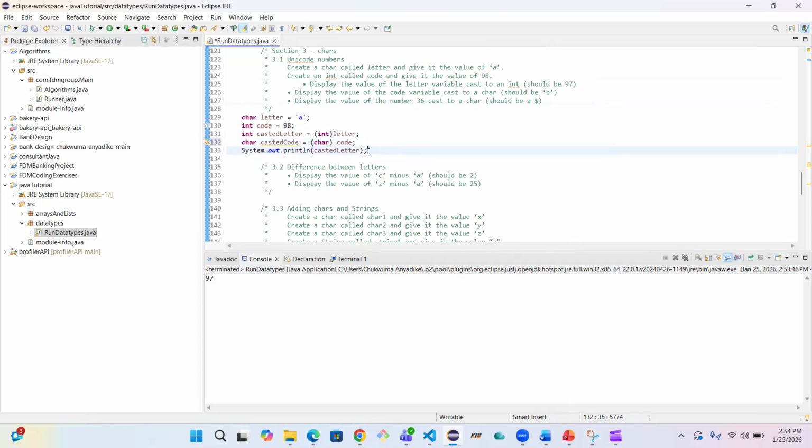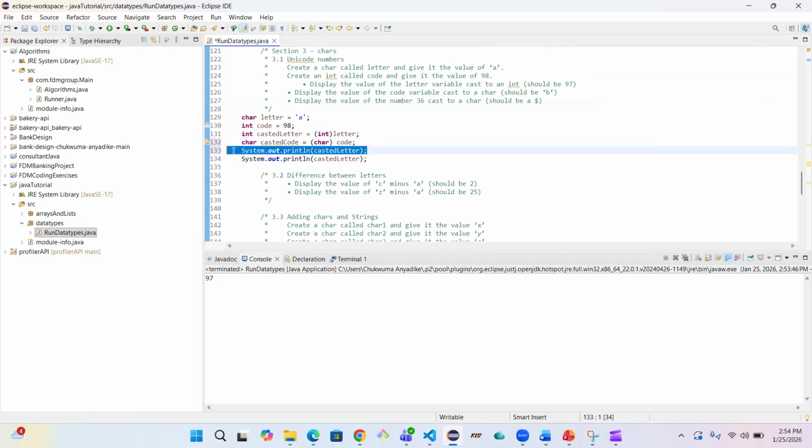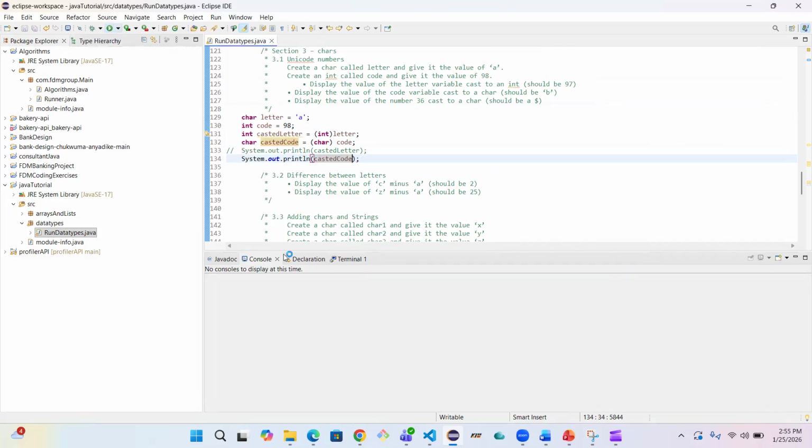Okay. So we'll print this as well. Let's comment this out. In order to comment things out, just press control slash. All right, let's save it and let's run it. And this is casted code, not casted letter. All right, let's run this thing. Okay, and we got B.